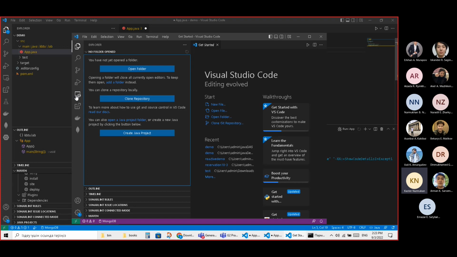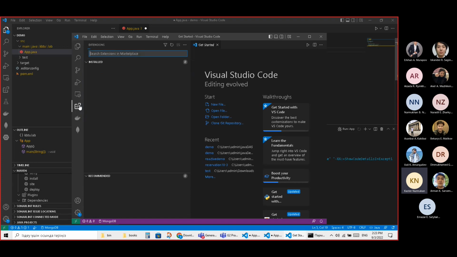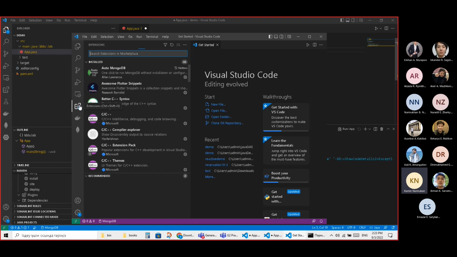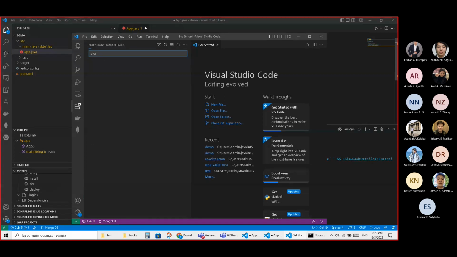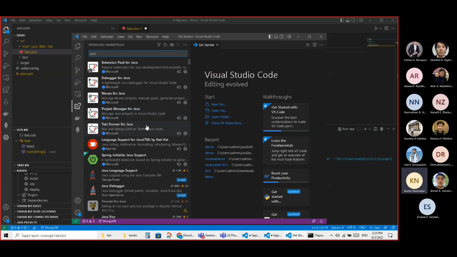Another important one is extensions. Before that, you need to type here, Java. Then you will see several, such as testing for Java, project manager for Maven, project manager for Java, Maven. Those things will be included.